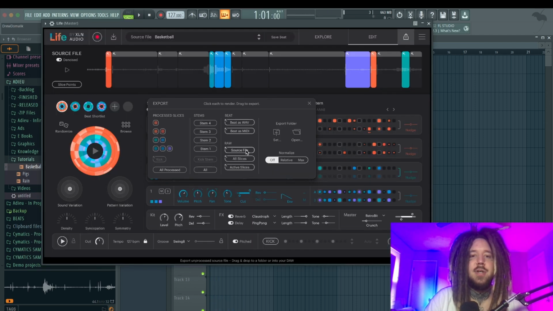Then you can also render out the source files, all the slices, and all the active slices just as raw wave files, so it won't have any of the effects or anything. It's just if you want the slices it created.